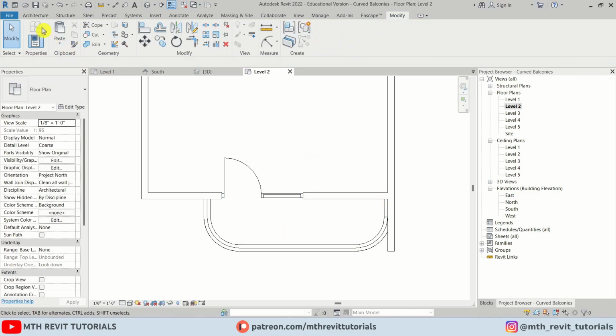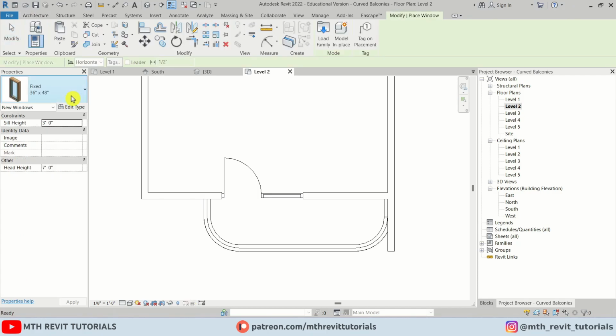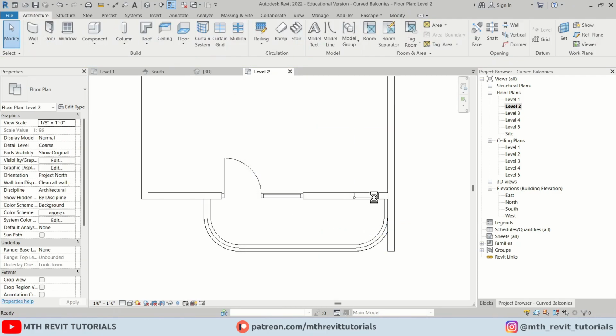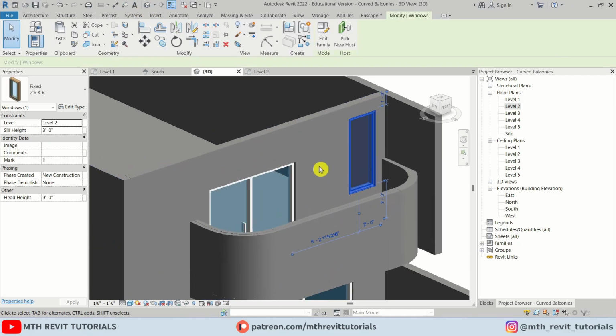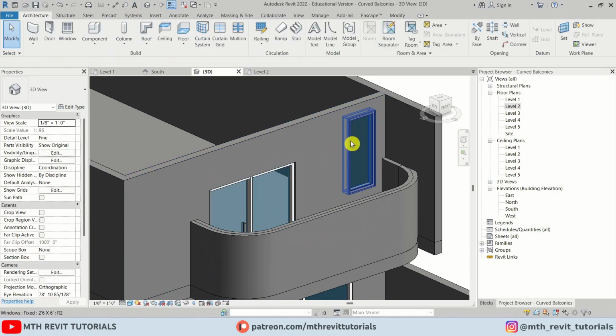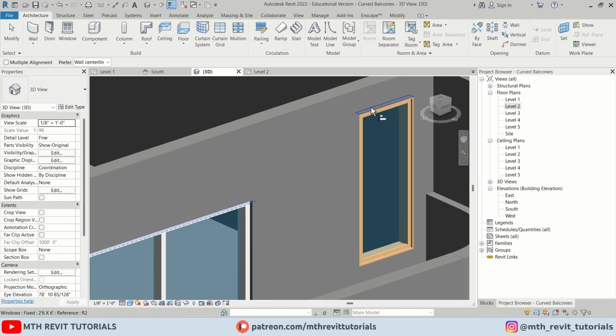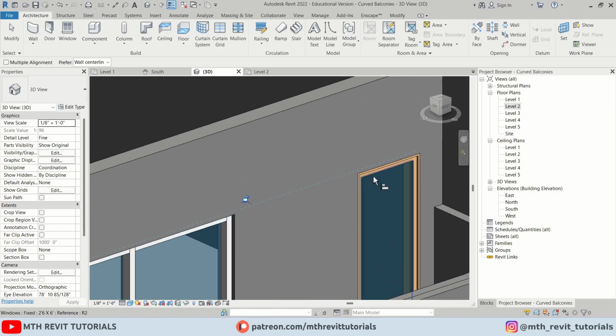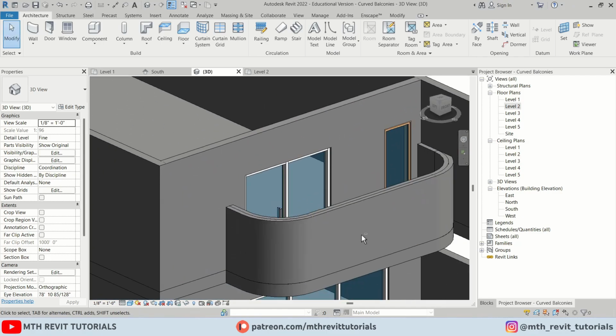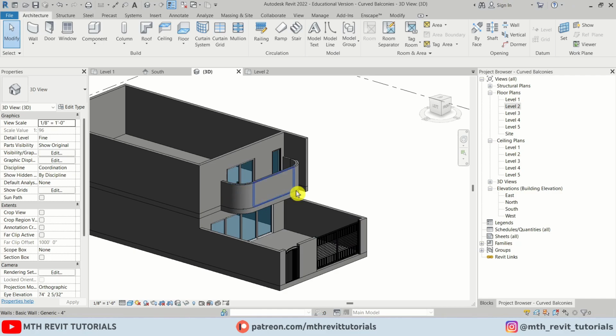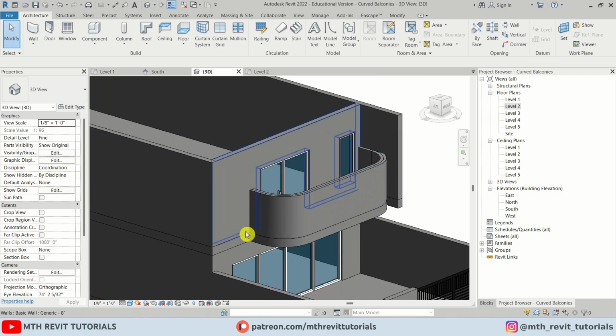Let's quickly add a window here. So I'm going to use this default window family, and then I'm going to add this one on at the corner here. Just select that, or we can just align this window with this door. So let's press AL, pick the top of this door, and then just pick the top of this window here. There we go. So we have got this kind of a curved balcony here.